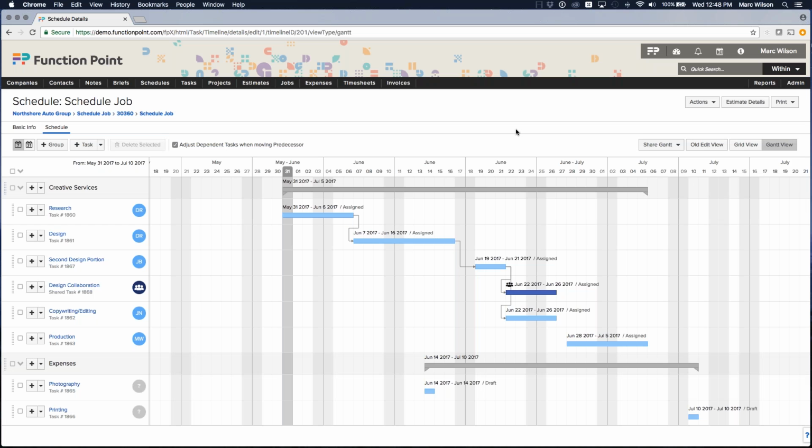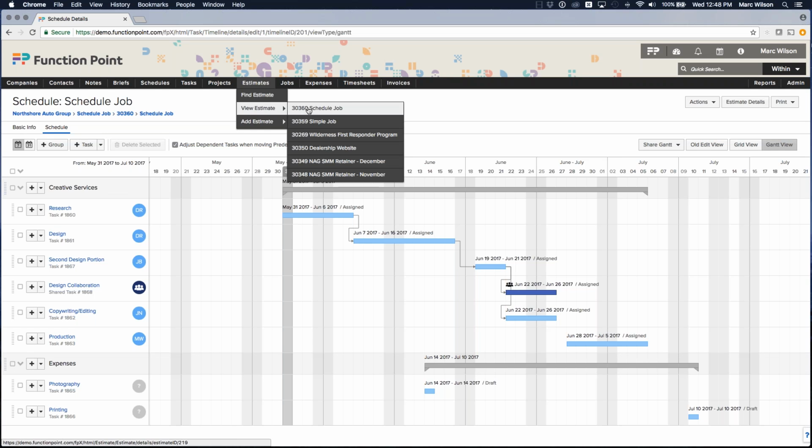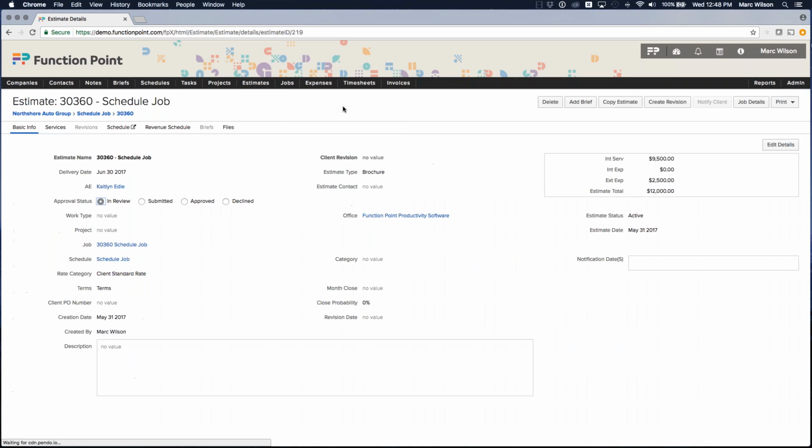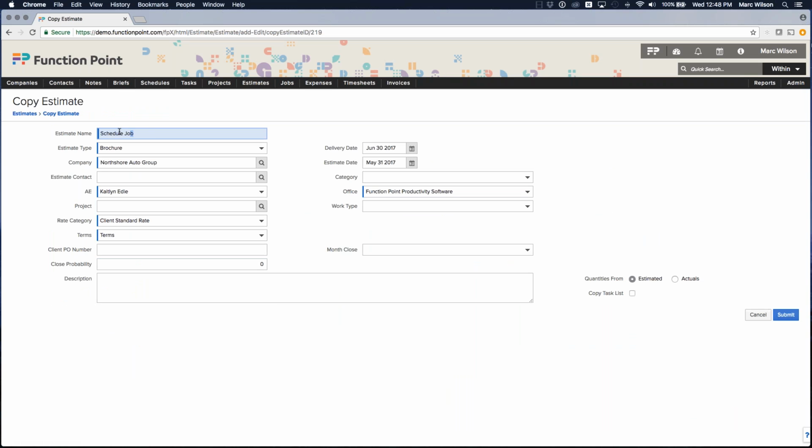But in this case, I already have a template that I created, so we're going to use that one. And I actually want to use it for a new job. So I'm going to go to this schedule job here, and I'm just going to copy the structure of this job, and I'm going to call this template example.